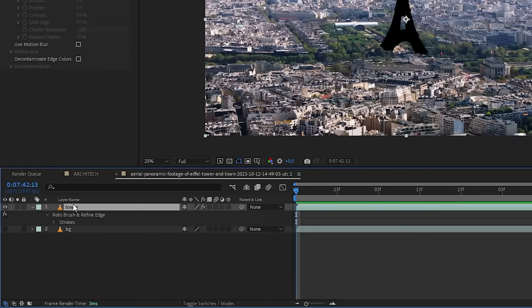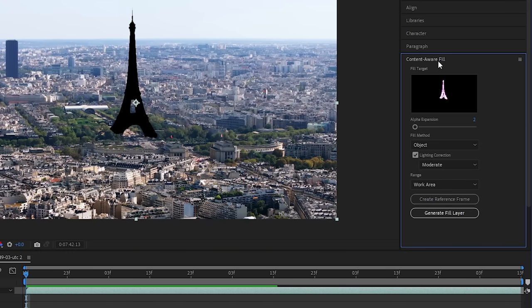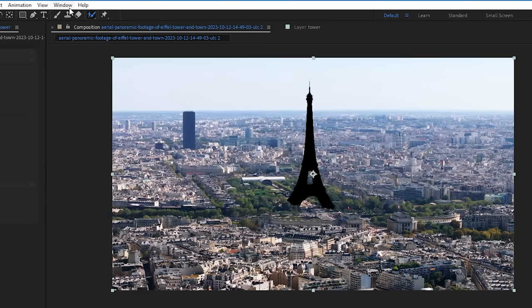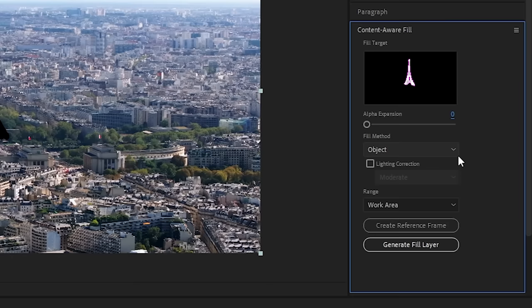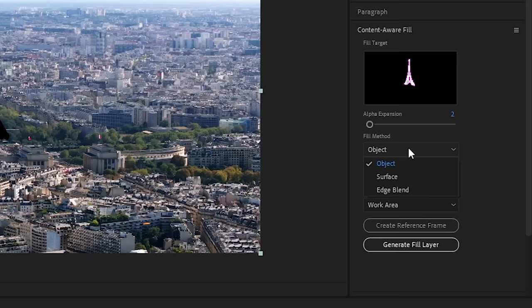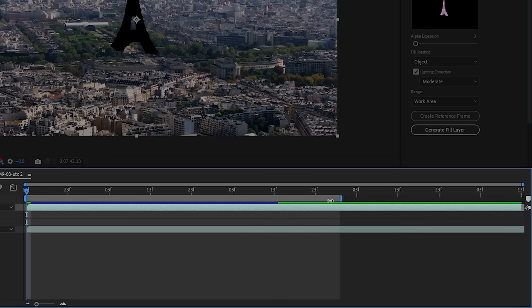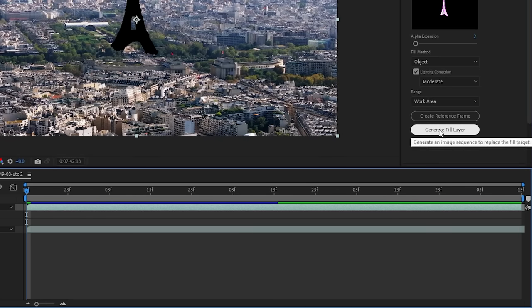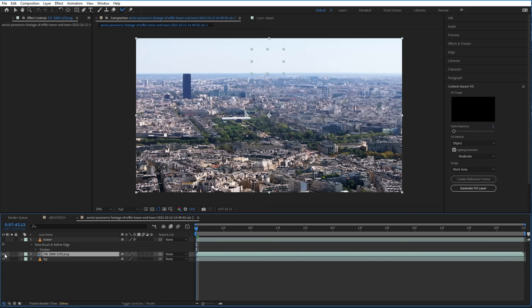With our tower layer selected, go to the Content Aware Fill tab. If you don't see this, you can enable it up here under Window. Back in Content Aware Fill, expand the alpha a bit. Make sure fill method is set to Object. And then let's set light correction to moderate and range to work area, which is the bar down here. So now we can click Generate Fill Layer, and then we can give After Effects some time to work its magic. After it's done, we'll get a new layer that fills in the background behind the tower.